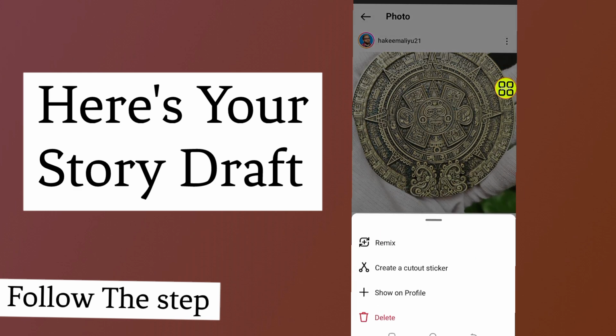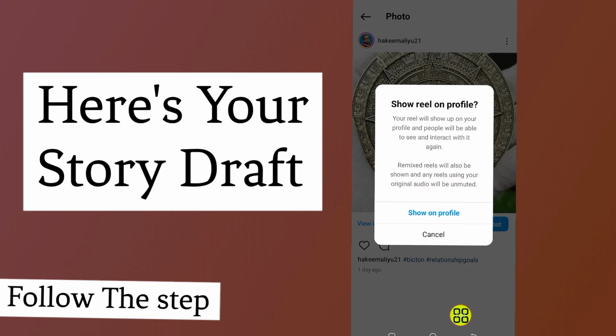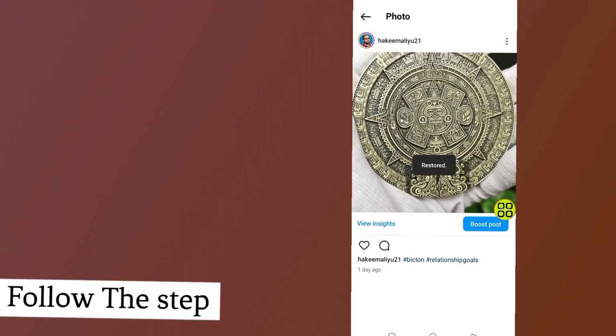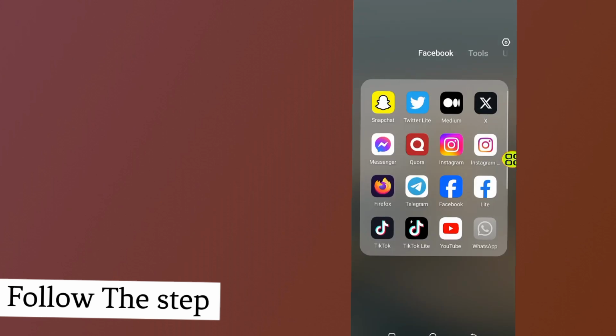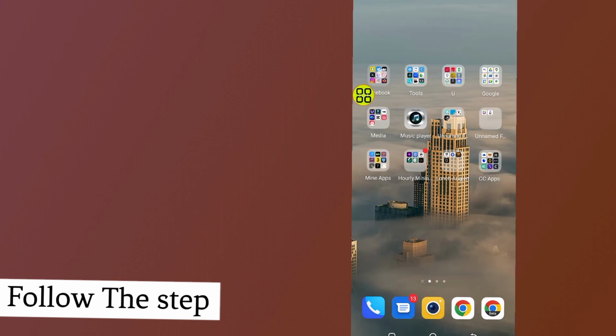the first one. And tap on this, as you can see now, show on profile. And tap on this show on profile again. Now as you can see, it says restore. Now close your Instagram app, remove it from minimize, and go back and open your Instagram app now.